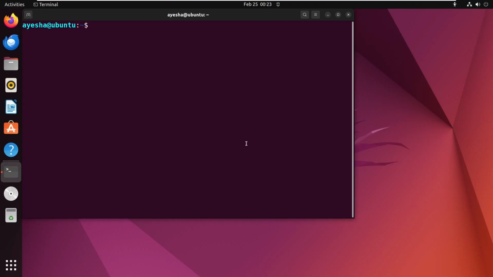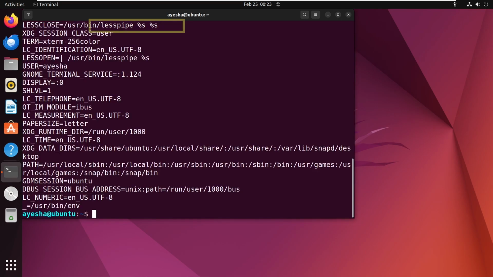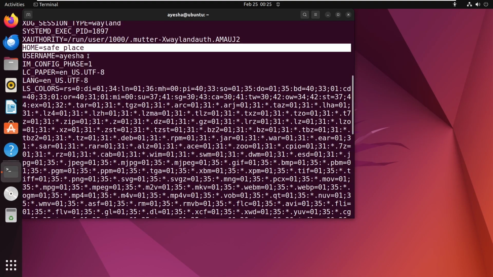You can even set an environment variable. In this example, I will set the home variable to a new value. You can see on my terminal that the newly set variable home is on the variable list with its assigned value.